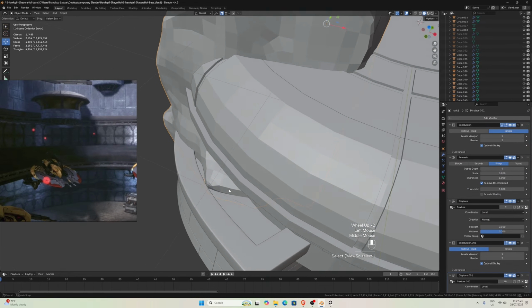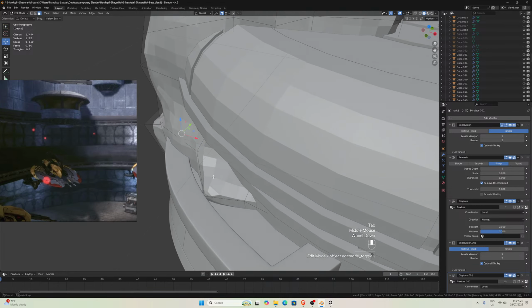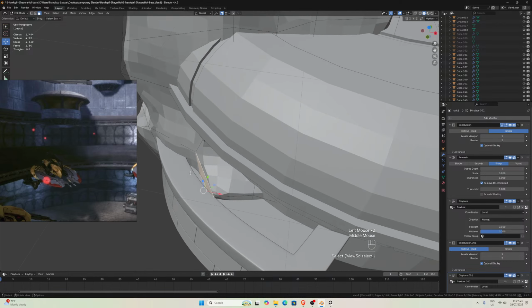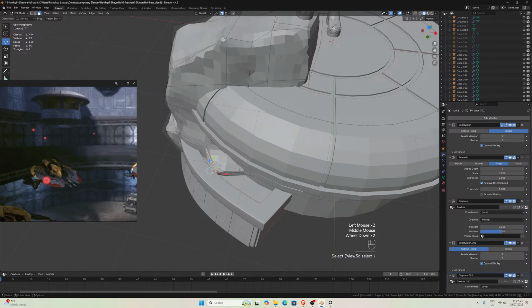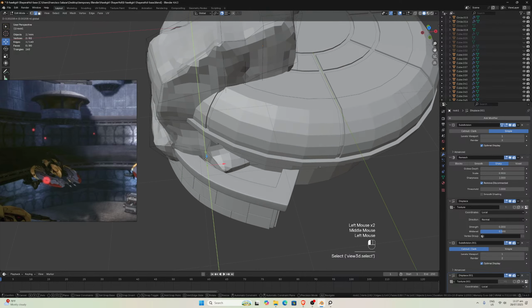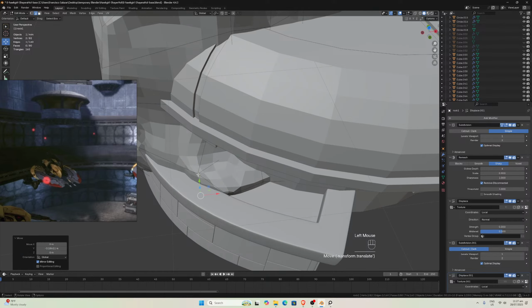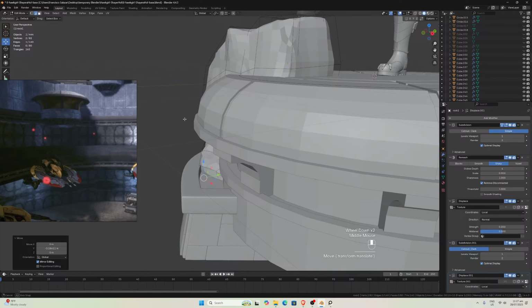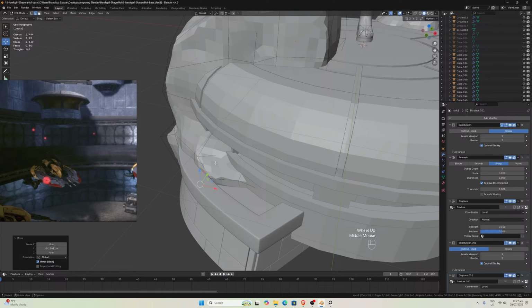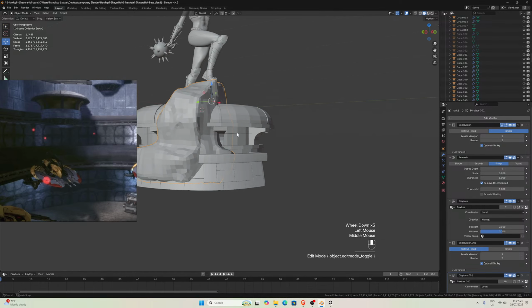Okay, let me move this over. Yes, I'm going to move this a little bit out or in. I need to do something here. Okay. Yes, like that, because I don't want to have a space. There. Okay, great.